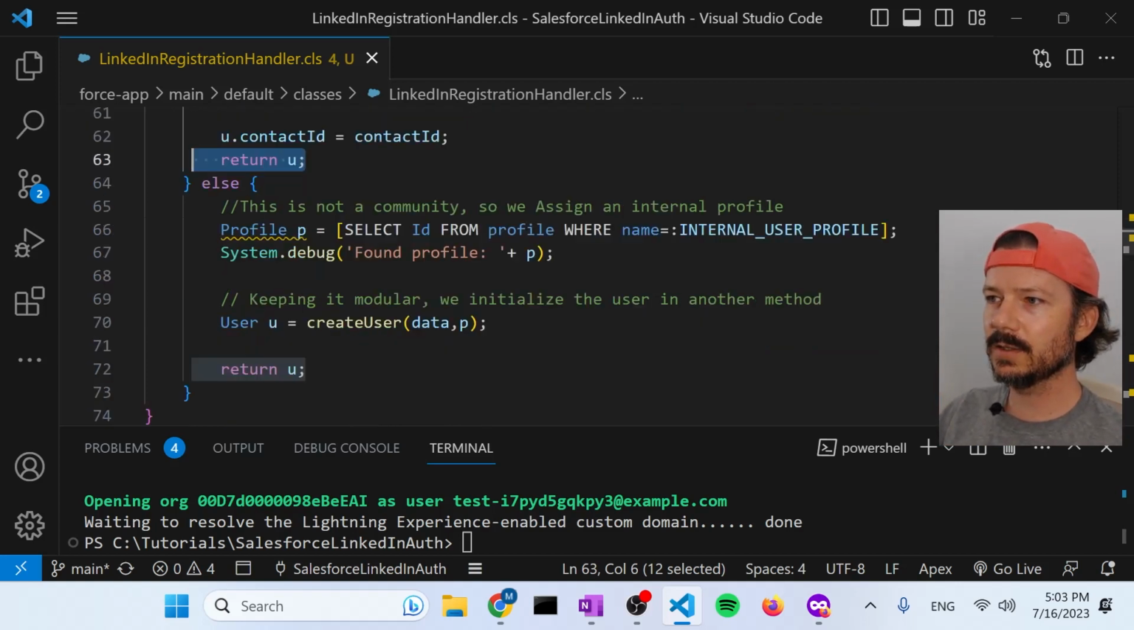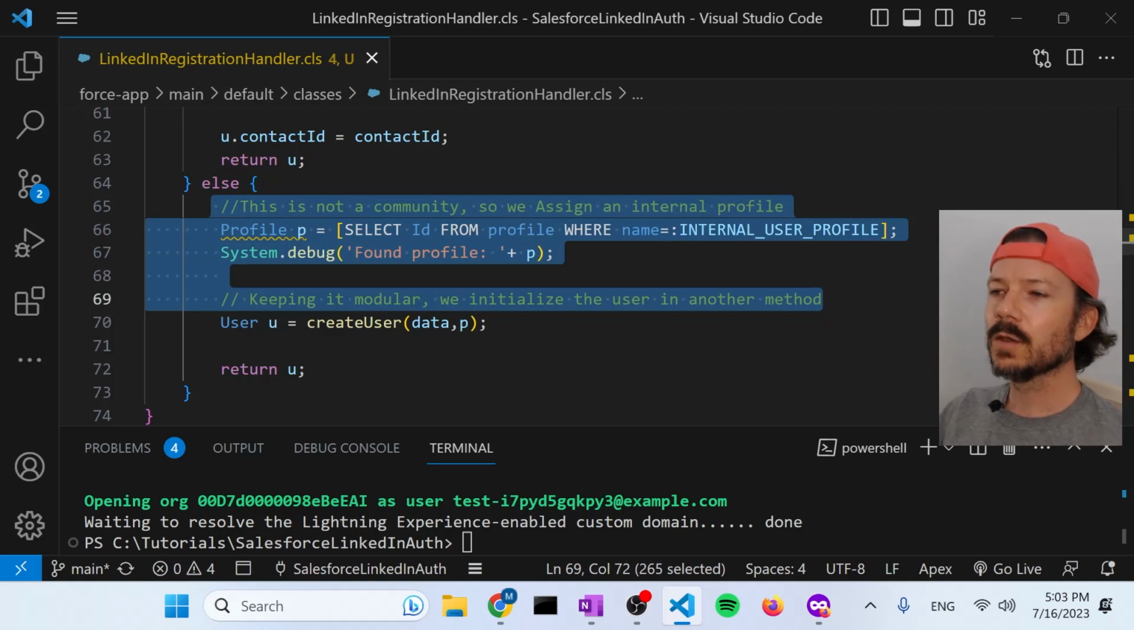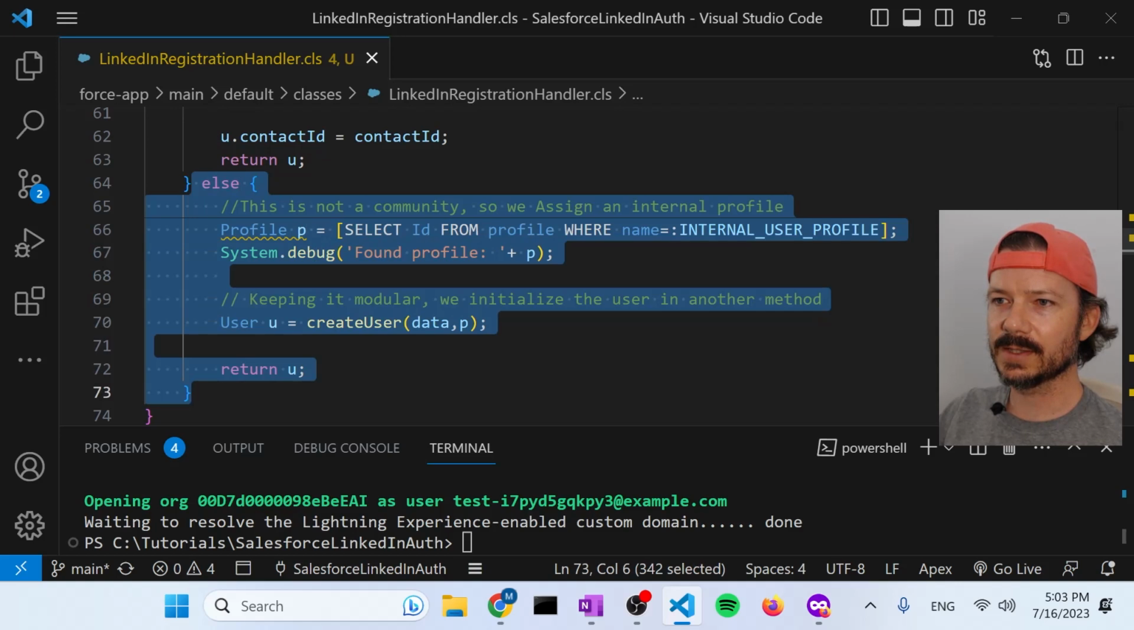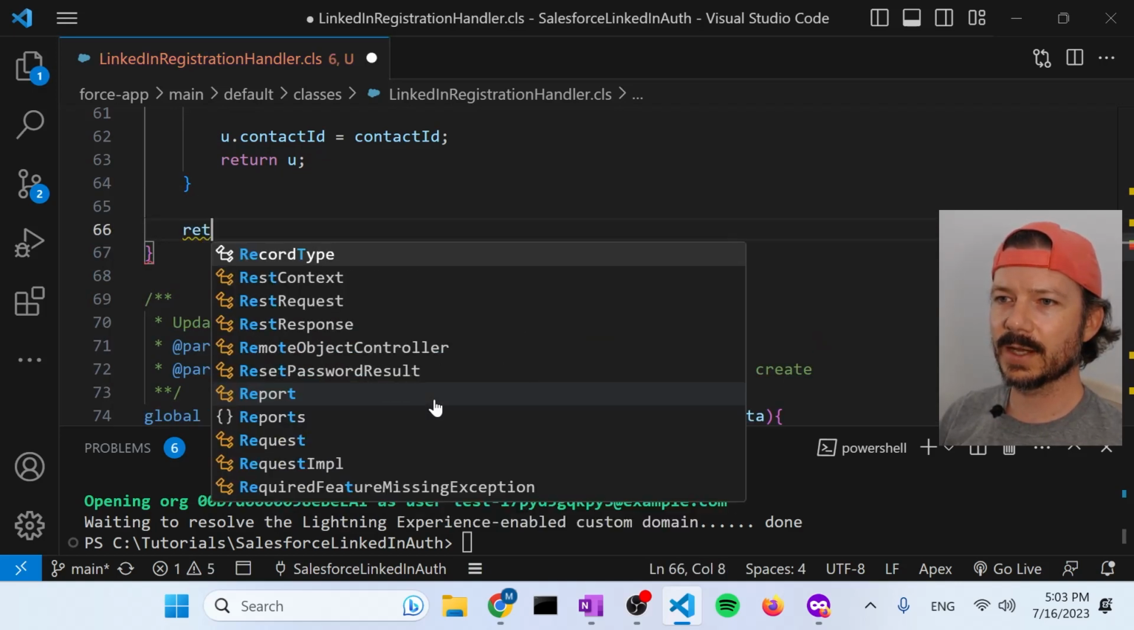And then down here, you can see there's some stuff for an internal user. It says this is not a community, so we assign an internal profile. At this point, we are only concerned with Experience Cloud users, external users coming in. We're actually going to delete this. I'm going to get rid of this else statement just for clarity. And we're just going to return null if we make it all the way down here.